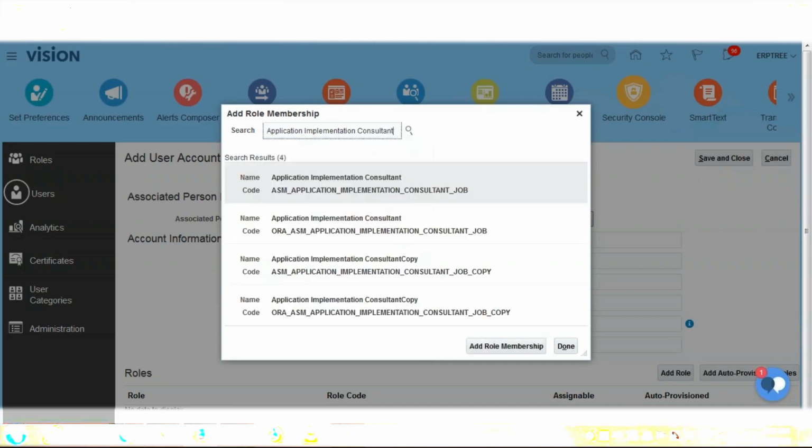Just click on that. It is showing the search results. You can notice here the role name is application implementation consultant. Here also role name is application implementation consultant. But if you look at the code, here the code is starting with ASM application implementation consultant. Here the prefix is ORA ASM application implementation consultant. So the reality, this is the actual role. What are the roles Oracle is providing as seeded roles? For that, for few roles they are giving 2 copies with different codes. Few roles they are giving only 1 copy.